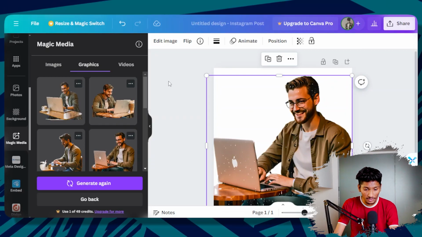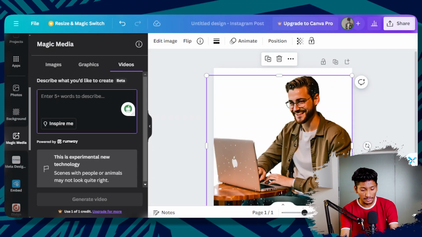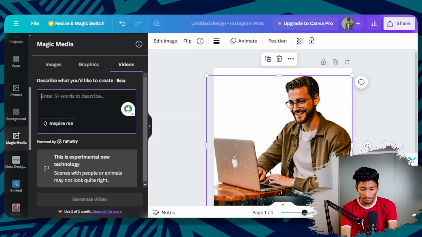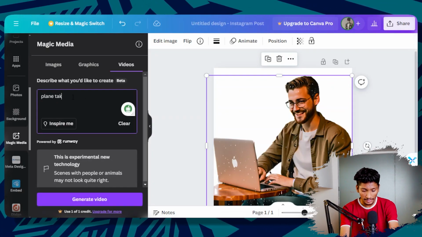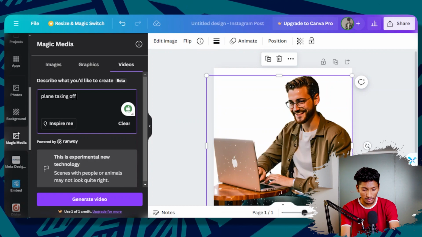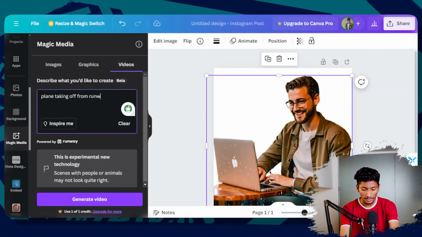Okay, so let's just go with the videos now, and describe here a plane taking off from runway.